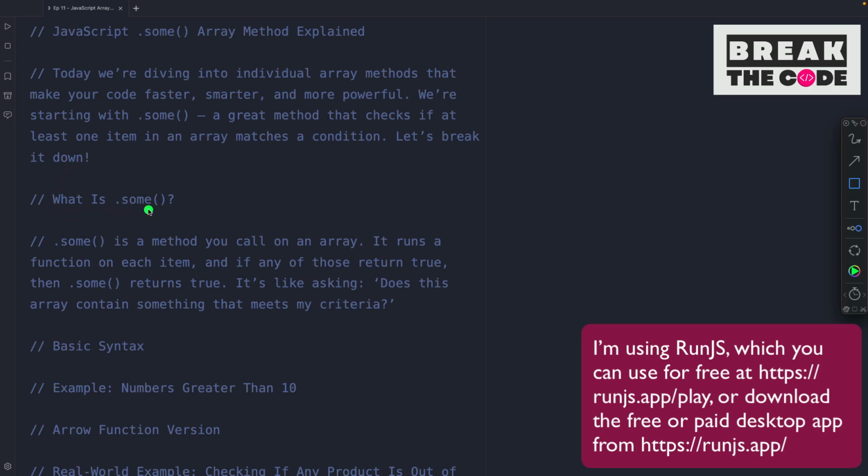What is .sum? So .sum is a method you call on an array. It runs a function on each item, and if any of those return true, then .sum returns true. It's like asking, does this array contain something that meets my criteria?